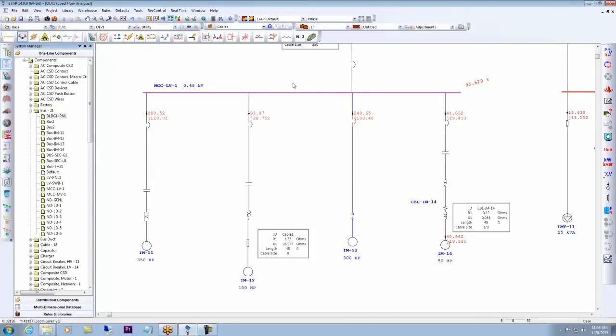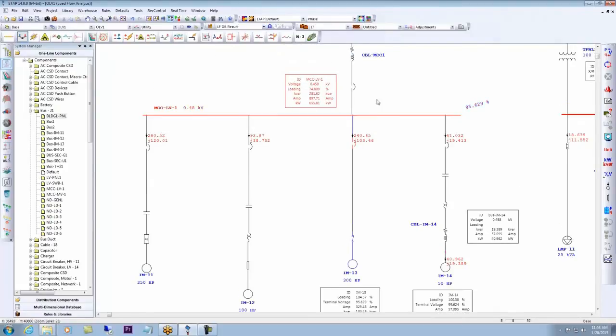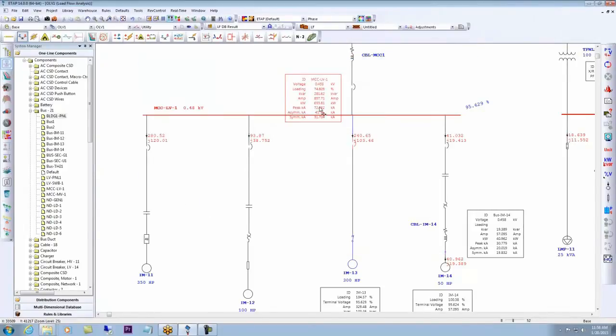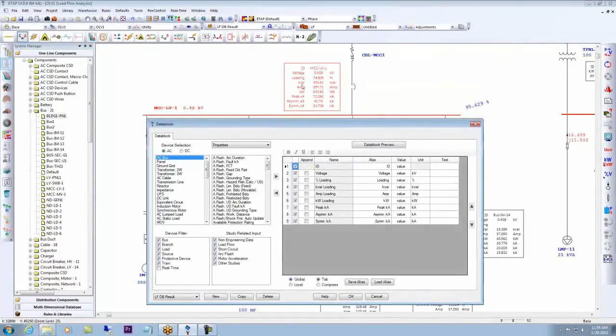Now I'm going to go back to our previous data block for the load flow results, and I want to show you some of the other specific features we've added to data block. Now, we previously had the load flow and short circuit results displayed within the same data block as you see for this bus. Now, what I didn't mention, one of the options you can do, the reason why I'm showing load flow and short circuit together is because this is a global data block.